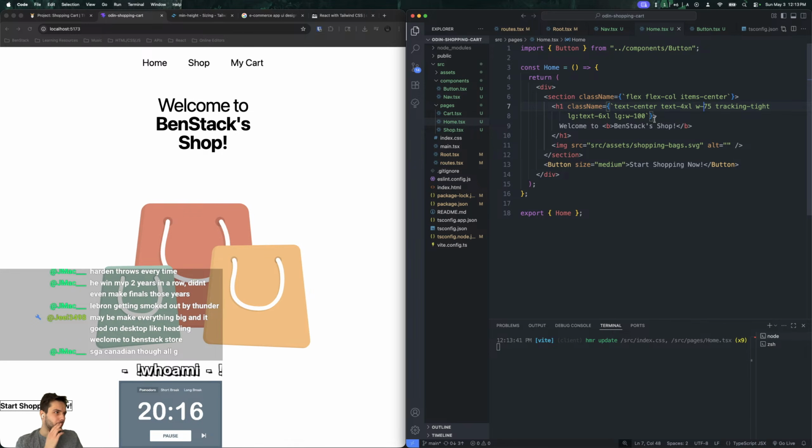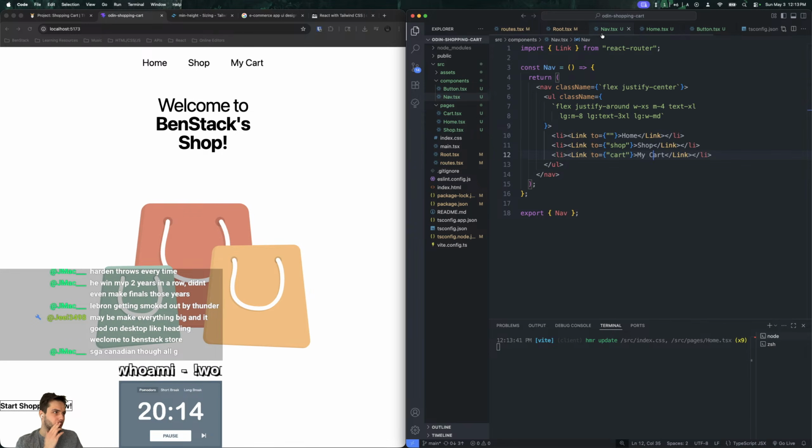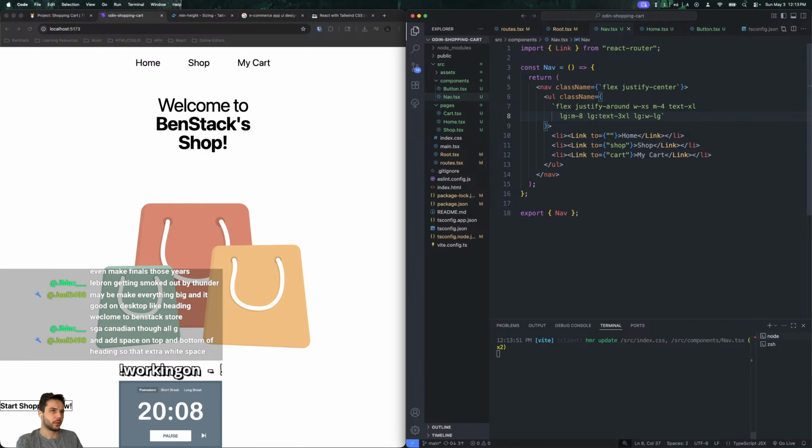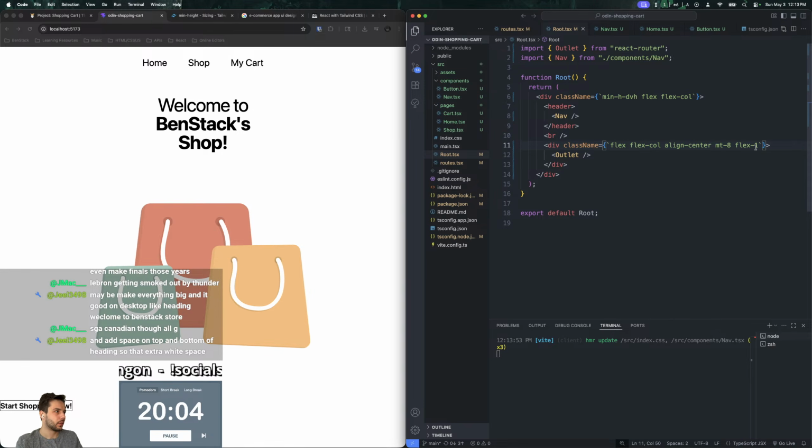Where's the width of the main parent? Width XS. Large, width medium. Maybe large, width large. No, not that. In the root. Add space on top and bottom of heading, so the extra white space, yeah. You make a good point.